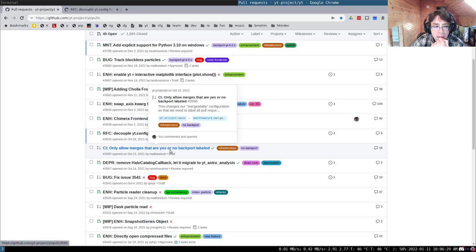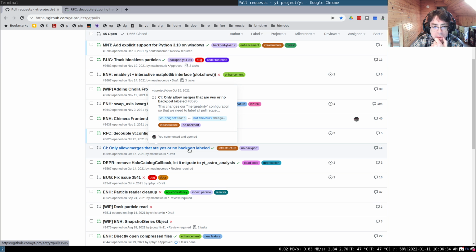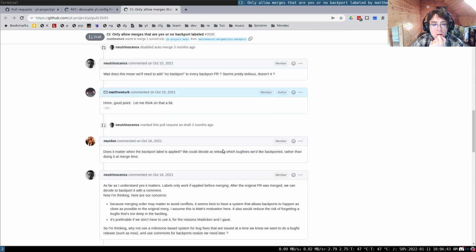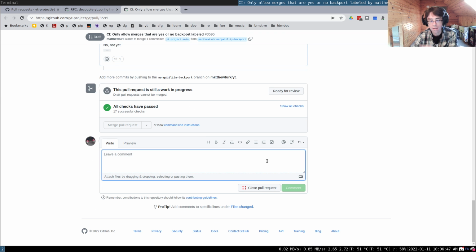I'm going to ignore that because we already did that one. Only allow merges that are yes or no backport labeled. That was me. It was marked as a draft. We had a lot of comments. I think this has validity. But I'm going to close it as we need to get comfortable with the current processes.